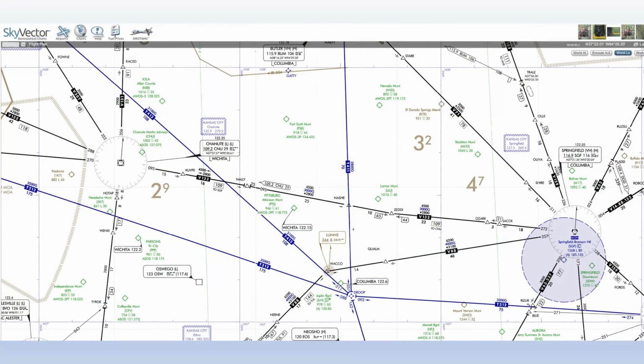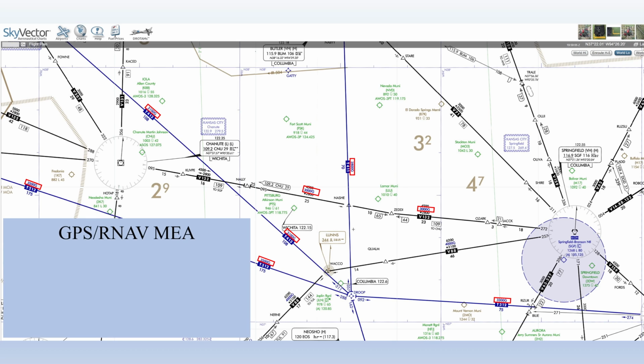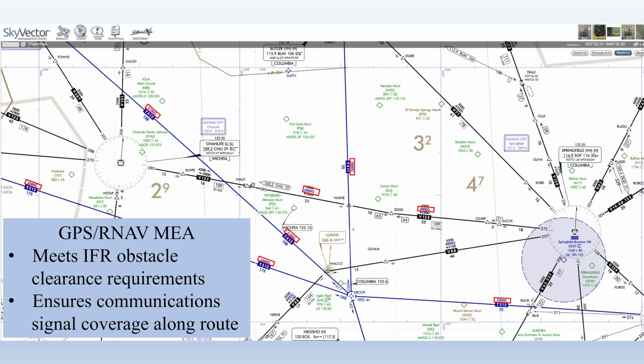On GPS Airways, you'll notice the MEA has a G at the end of it. And you'll see this occasionally on VOR or Victor Airways as well. This is the RNAV or GPS MEA. This altitude meets IFR obstacle clearance requirements and in the real world also ensures that you'll get adequate communication coverage along that route. You should only use this altitude on a Victor airway if you're using GPS instead of VORs to navigate on that airway.